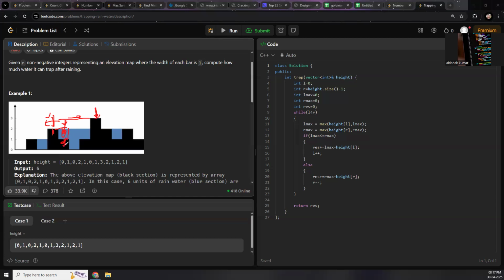So what we need to do, if I want to know what amount of water is stored above this bar, then we need to find the maximum height of bar on the right and the maximum height of bar on the left. So in the left, the maximum I can find is this. Let me clean my screen for better explanation.